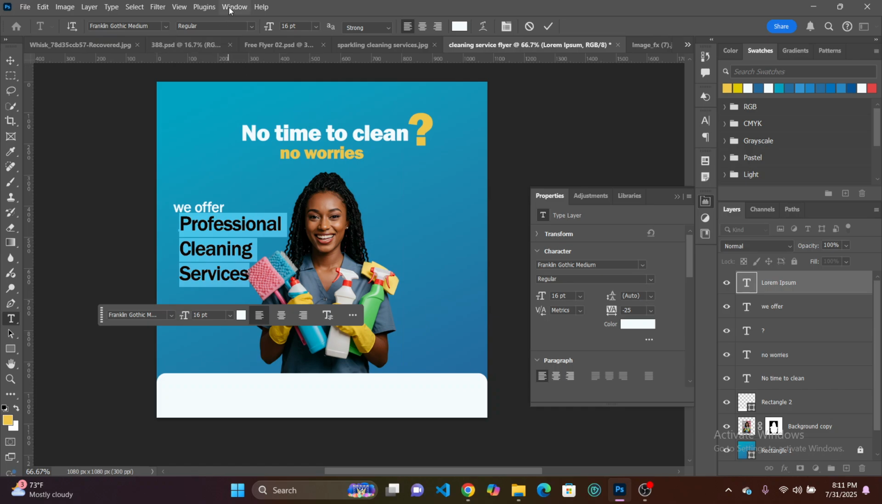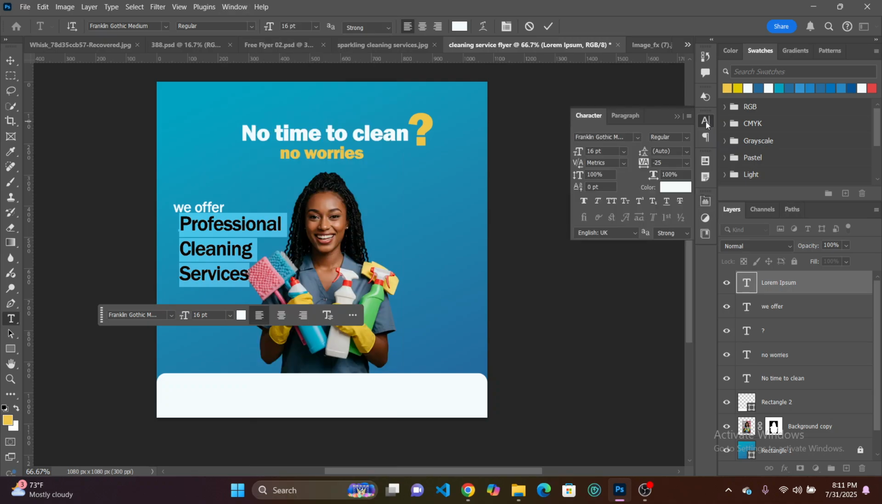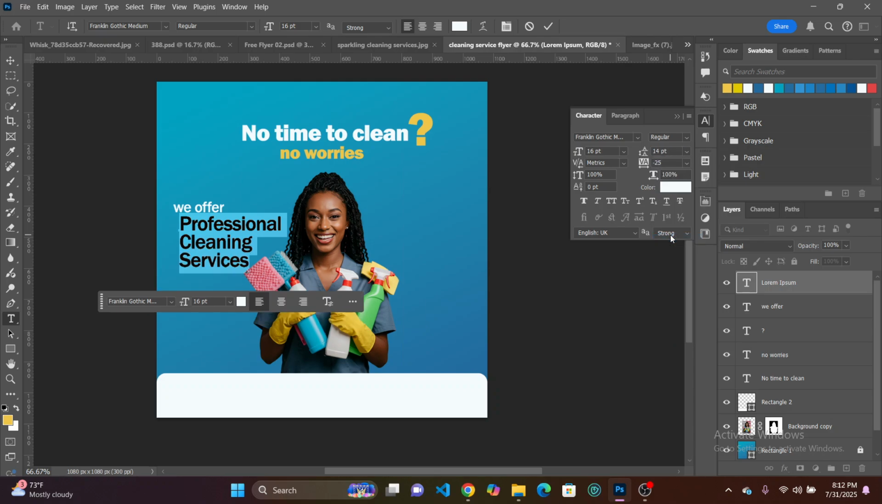I am going to go on my window here and select character. When you click on character, this A should appear. On this A, I can control the line spacing, the line height, the spacing between this text. I want to reduce it a little bit, like 14, like this. And I also want to change the color to this same yellow here.